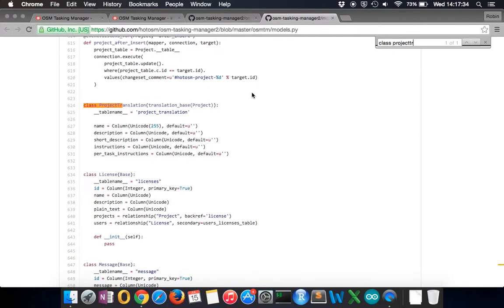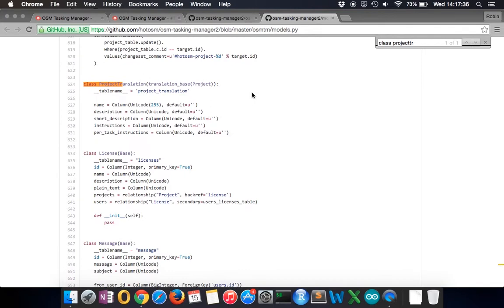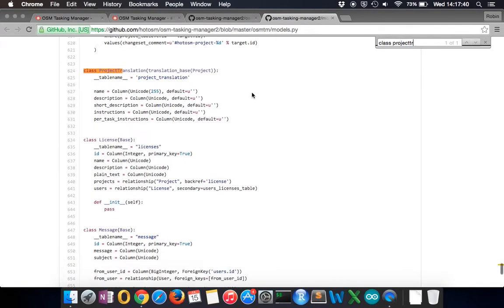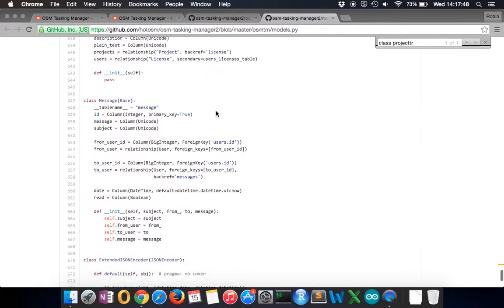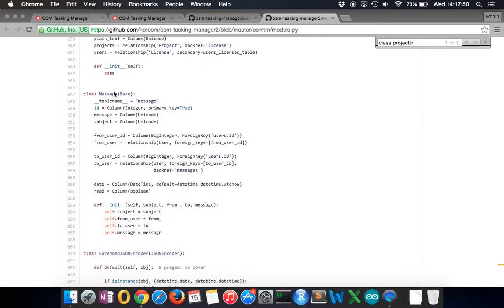These are all kept in this class here, which contains a table for different translations. There are also class tables for license, for imagery licenses, and messages for everything that a user sees in their inbox. So as you can see, everything about the database is in this file here, models.py.